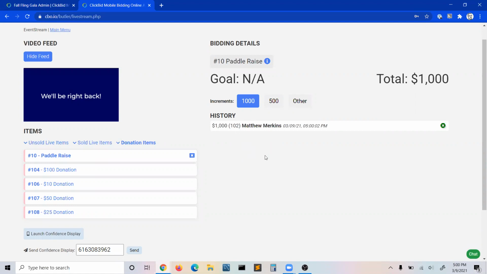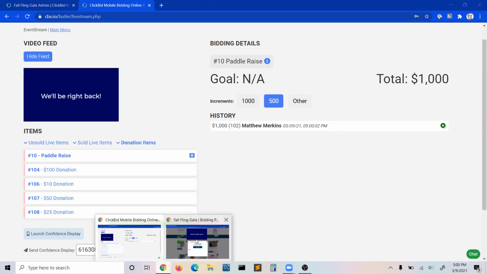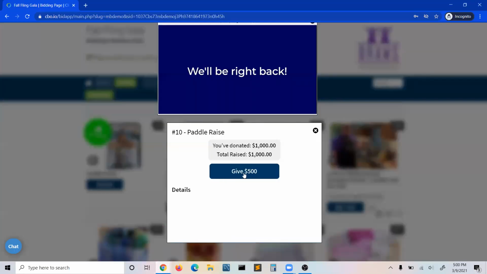And then the auctioneer says, all right, folks, let's give $500. Let's get 25 people to give $500. The volunteer shuts off 1,000 and turns on 500. To me at home, I see how much I've donated and I see how much has been raised altogether. So I get a total right in front of me. So I'm enjoying and seeing the money come in automatically. I don't have to touch or do anything.